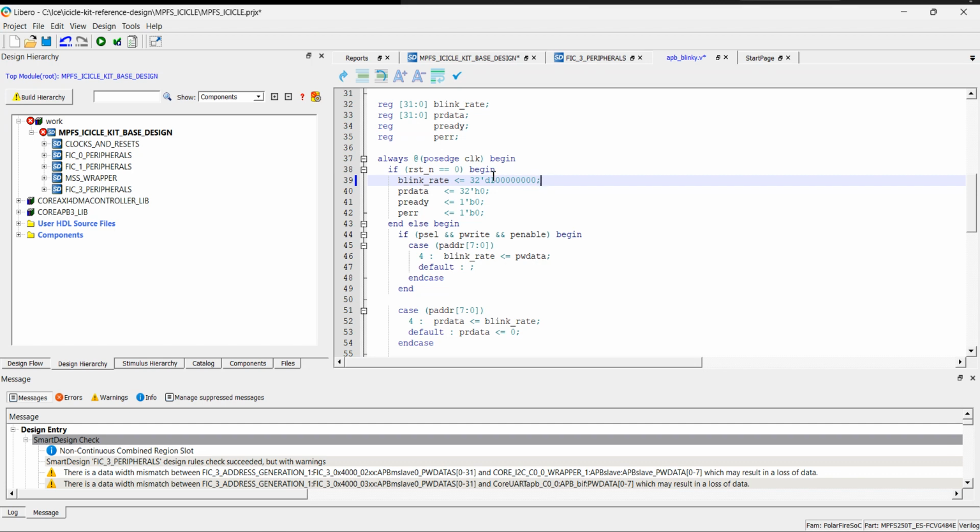So this is a 32-bit value. 32 bits can hold up to a value of 4 gig because it's unsigned. And so what is this value here? Let's see. Okay, 100 million. So right now we set this to 100 million. We can hold a value up to 4 gig, so we are good to go. 4 gig is 4 billion.